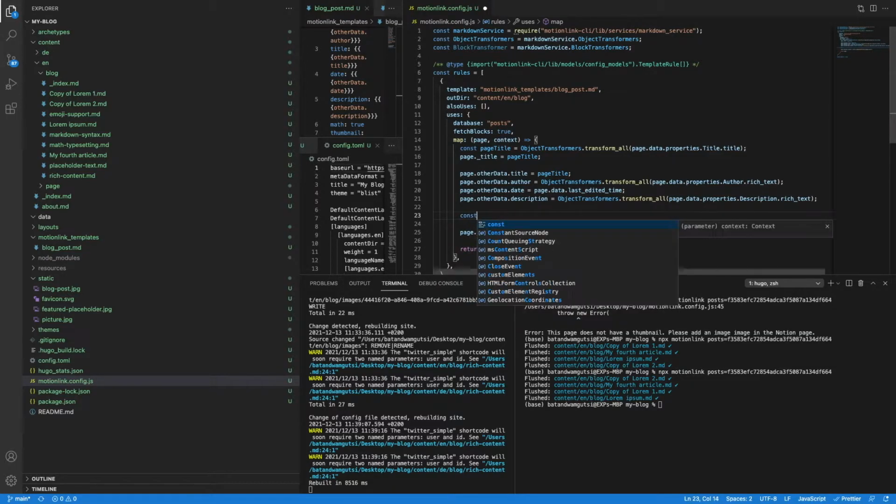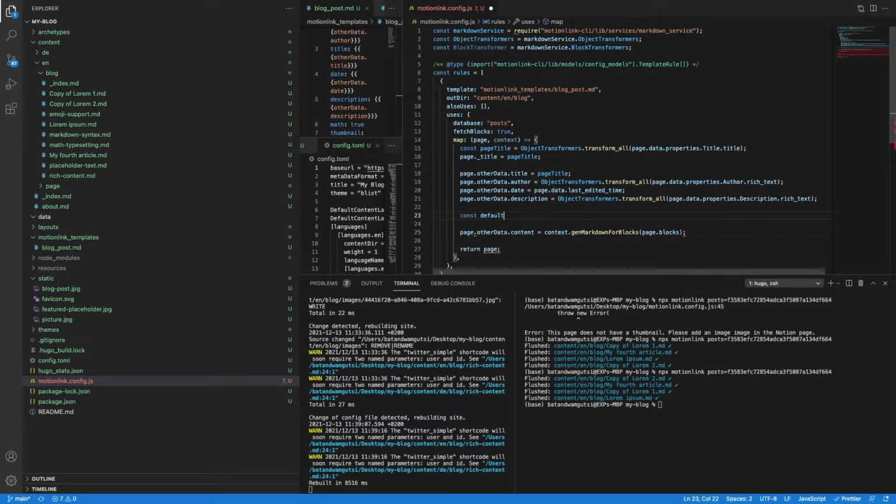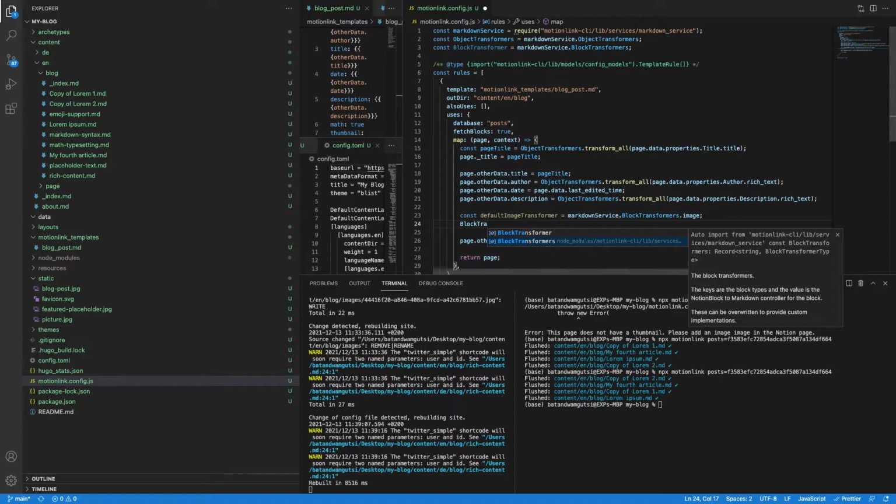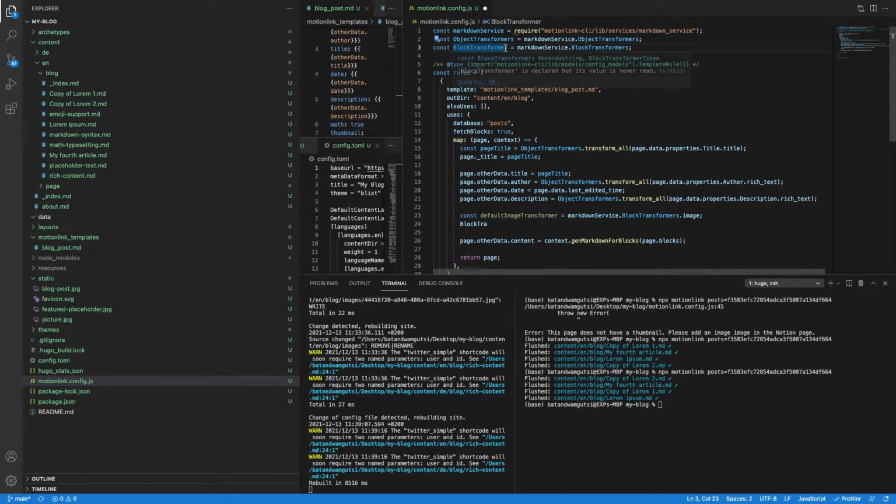Alright, cool. So first of all, let's just capture the default image transformer. So we're just going to capture that, since we're going to overwrite it, so we don't lose it. So default image transformer is block transformers dot image. All right, and then we're now gonna override it. So block transformers. Okay, let me modify this to be block transformers, like that.